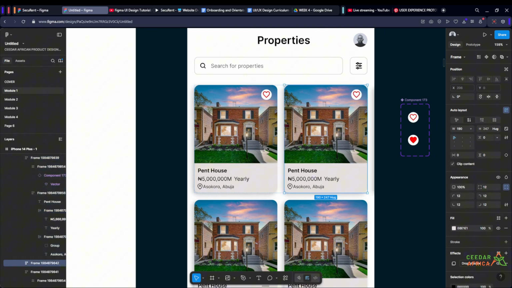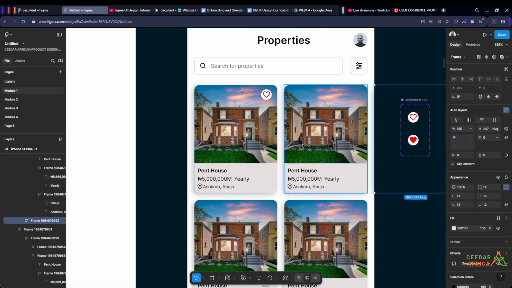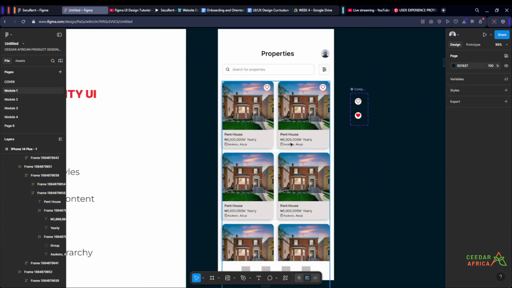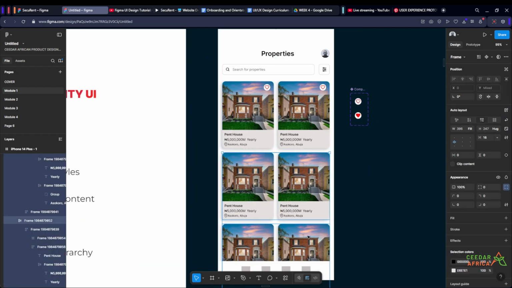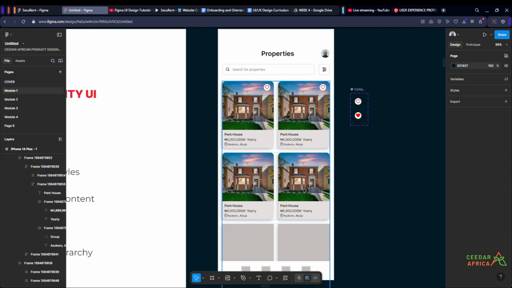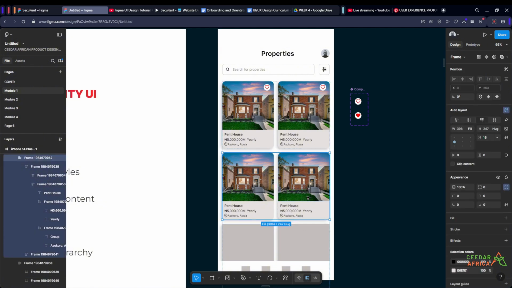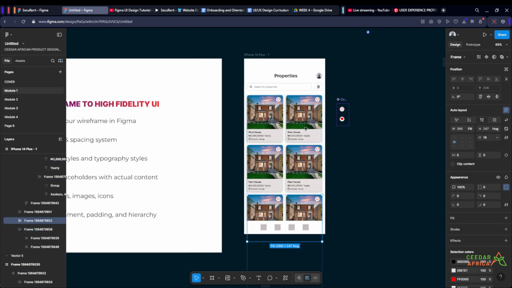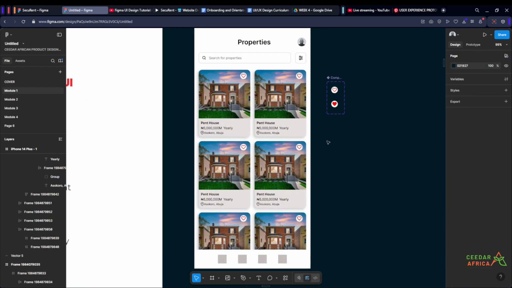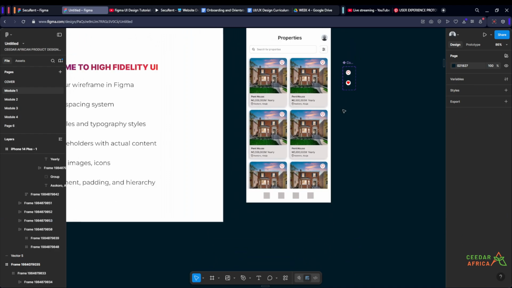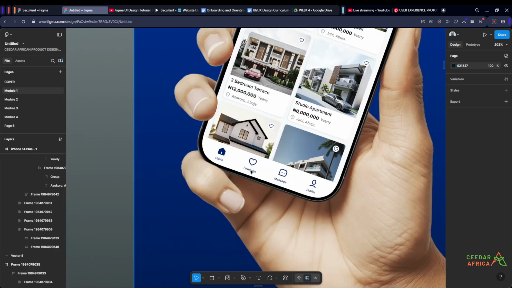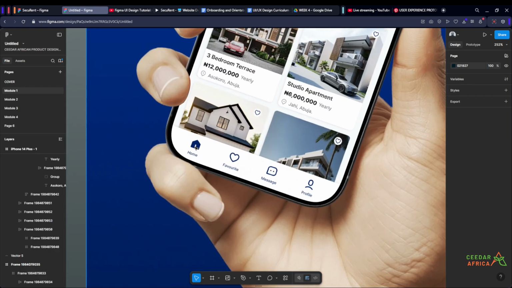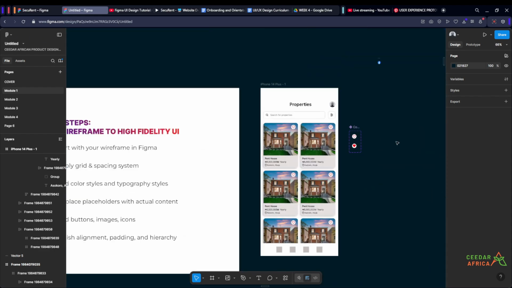So I can just quickly do a trick, right? So if you remember, I'm deleting these guys and I'm trying to duplicate these guys, right? So this is a quick trick. So we have that. So what's left is our navigation below here. So we'll just bring this home, favorite, message and profile, right?